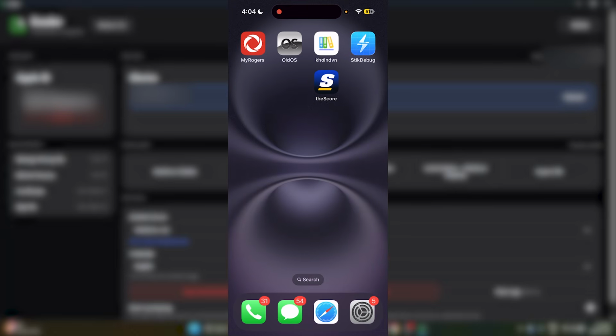And on your iPhone, to open up the app, the first thing that we have to do is trust the certificate and then also turn on developer mode.